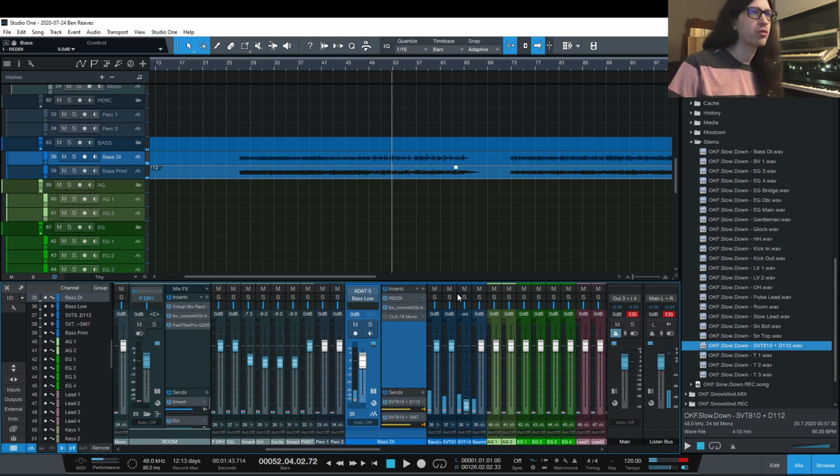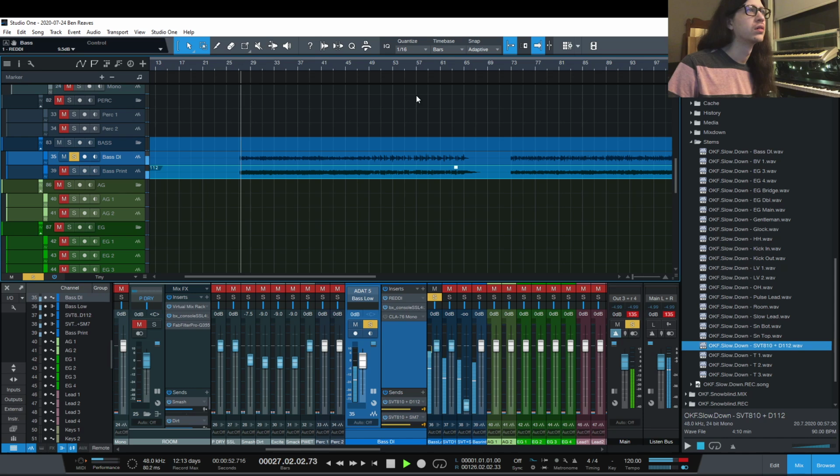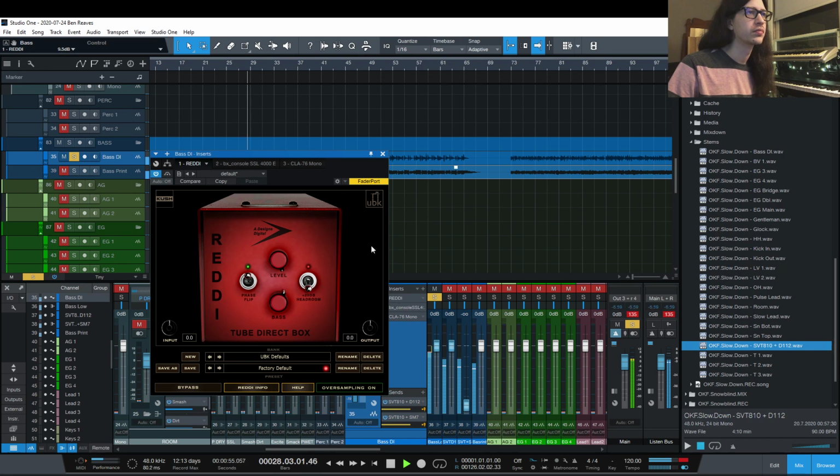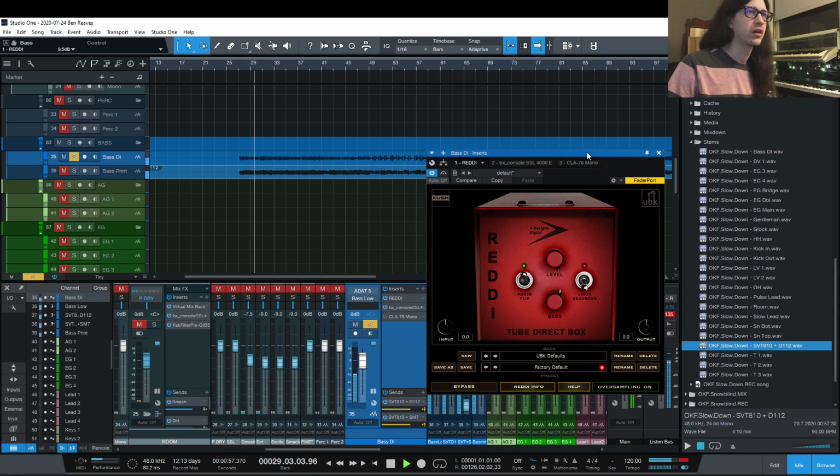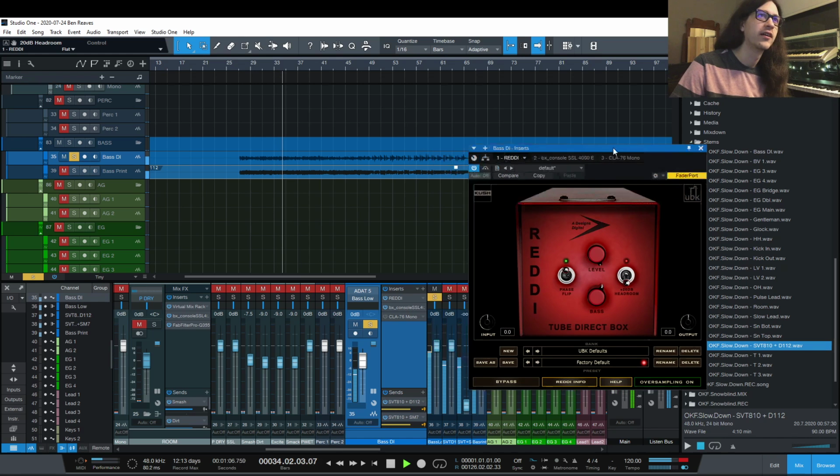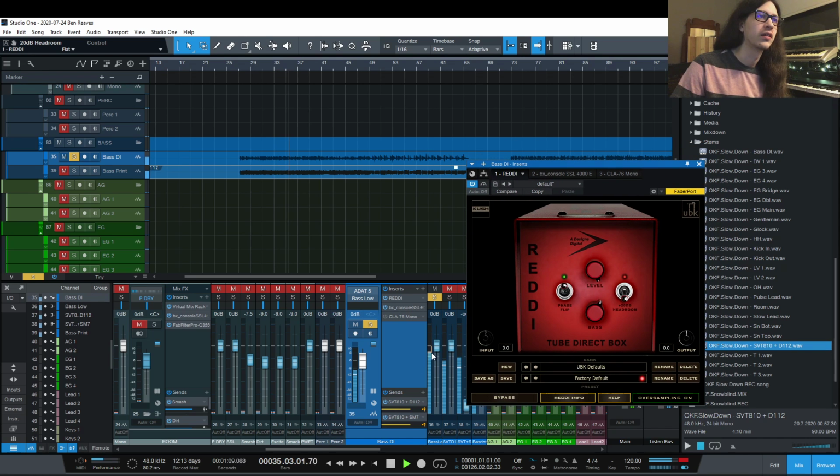You didn't hear any distortion there because all that is affecting is the bass low right now, because these amp tracks are off. So I just really overdrove the REDDI. But you can barely tell because I'm really locking down. You can even see that the RMS is right up against the peak level because it's really leveled off.